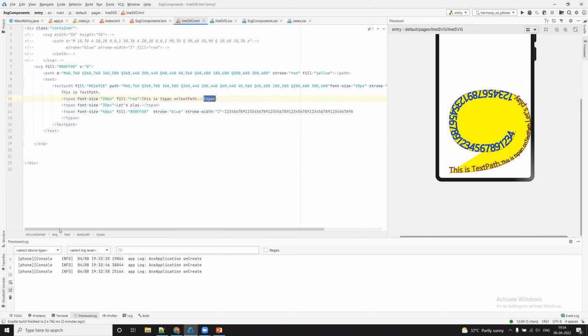So if this is clear, we will go to another important one, what we were waiting for. The entire chapter is about animation. So let us go to that one now.